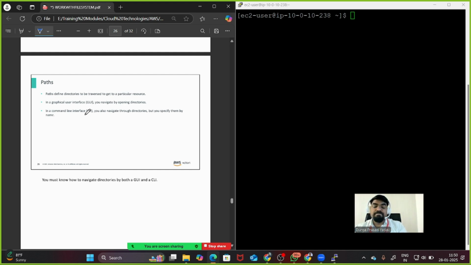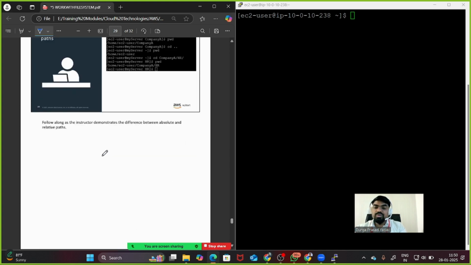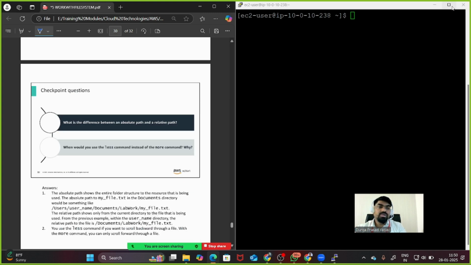Basically, before going ahead with the path, you need to understand how exactly the path works in Linux. Apart from it, there are two paths: one is absolute path, one is relative path. Both I'll show you here.